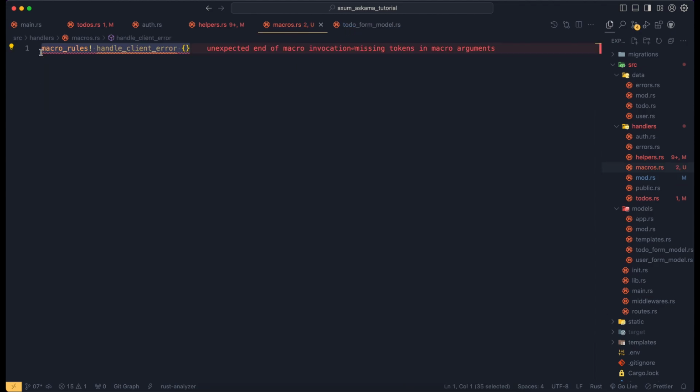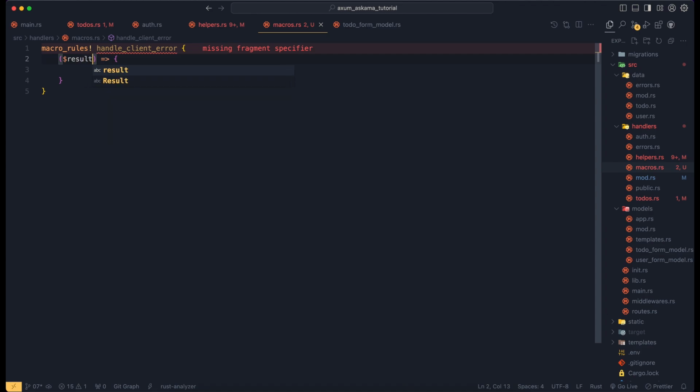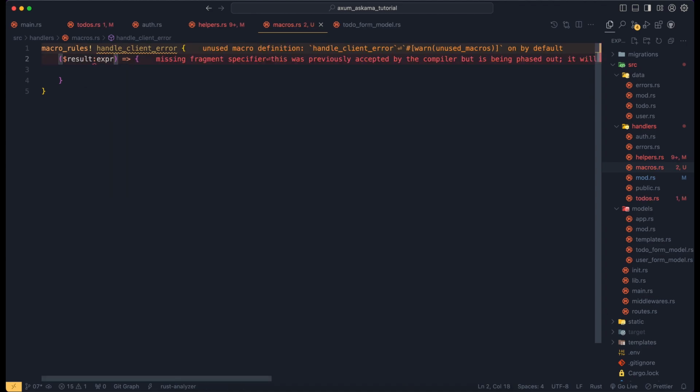Now create a macro named handle client error. We use macro_rules with bang at the end, which is a declarative macro to declare a macro. And we want to pass 3 arguments, but macro doesn't take arguments, it takes patterns. So let's add first pattern which will match the result. This dollar symbol at the beginning is used to tell this is a macro variable, then colon, then expr which is a fragment specifier, and it will match any kind of expression. Anyway, let's add session and response as well.